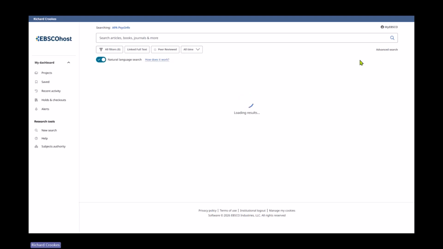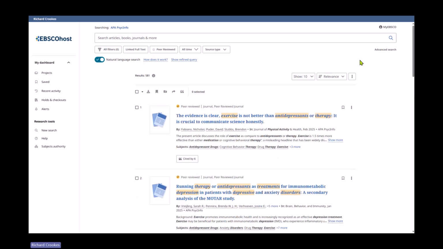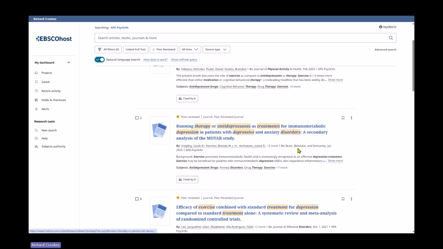And in the moment, when the results appear, you should see an option to refine the query. So essentially, you can see here already the key terms are highlighted. So the first item there, in the general physical activity from earlier last year, is: the evidence is clear: exercise is not better than antidepressants or therapy, etc. Okay, and if you look at item 2 there, this relates specifically to depression, as you can see, running therapy or antidepressants. So again, it's picked up the key terms.